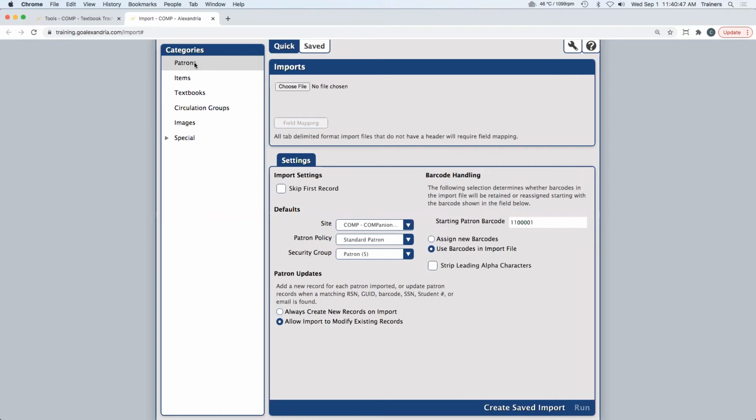Now, for your patrons, it does have to be in a tab delimited format. So please keep that in mind when you are adding your patrons. If you have a student information system, I think the easiest thing to do is to export the information into like an Excel file. The reason I say Excel is because I think it's the easiest one to just go up and choose the format you want to save it as.